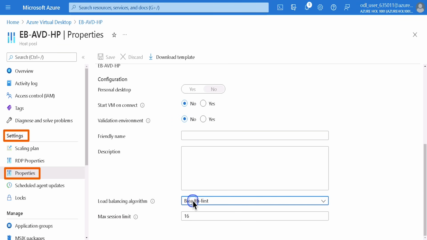By default, it is set to breadth first. Now we are going to change it to depth first. After making this change, click on save. Now we are going to log into ABD user 1 and ABD user 2 one more time to see if all the changes are reflecting in the depth first algorithm.